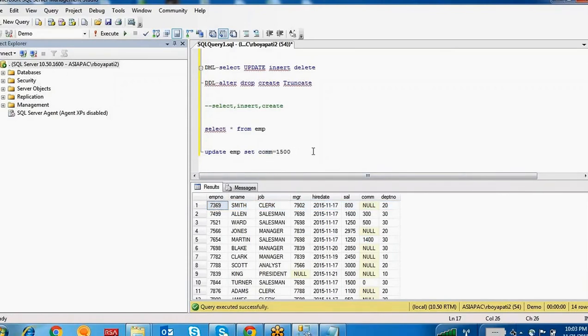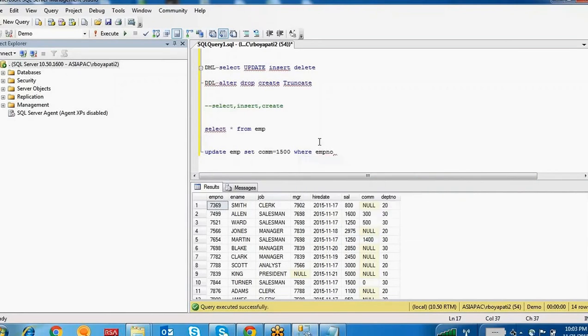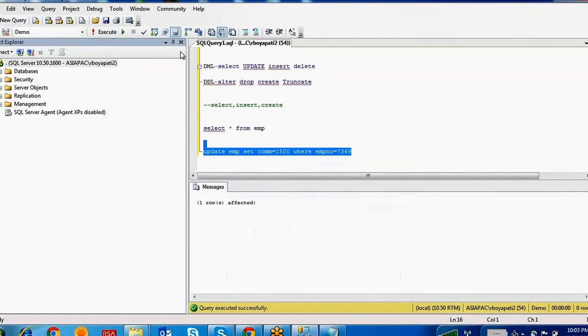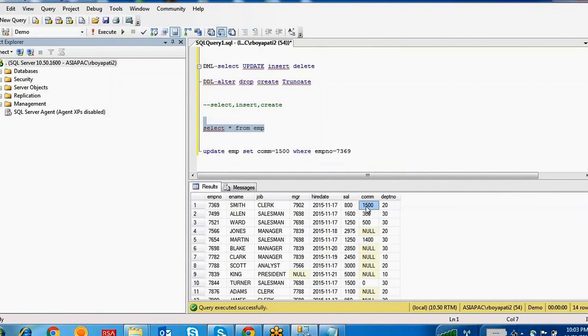So you have to write a where condition. You have to specify which employee number you are going to update: where employee number equal to 7369. Execute it: one row affected. If you want to see the data, yes, it is showing 1500.